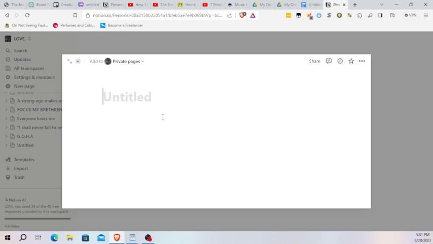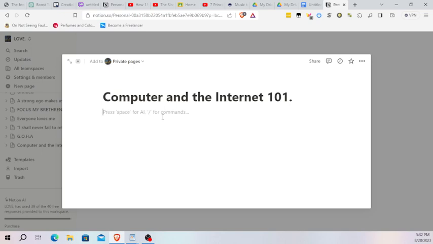Untitled. Now you can name this a title. So let's just say a poem, for example, or a resume, or business plan, or schedule, or workout routine, or plannings, writing, essay, anything that you want. So what we're going to do is name this Computer and the Internet 101. And now we have Computer and the Internet.